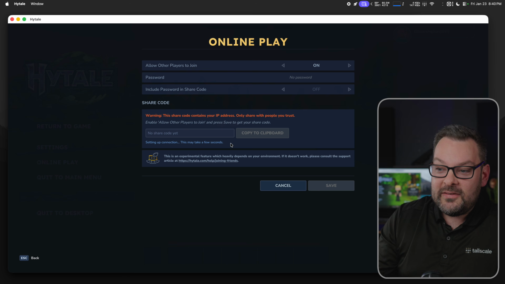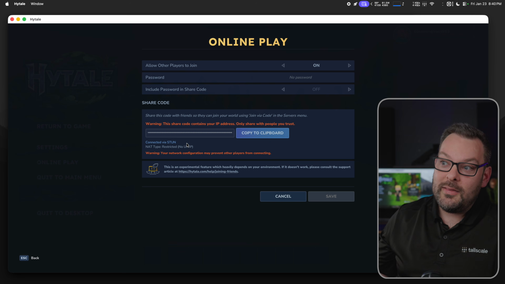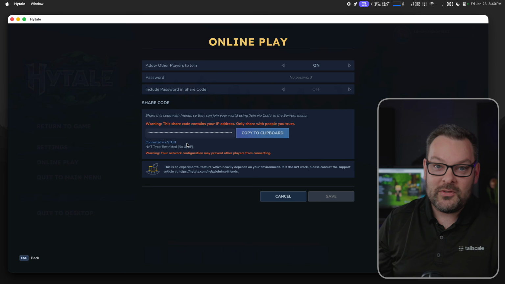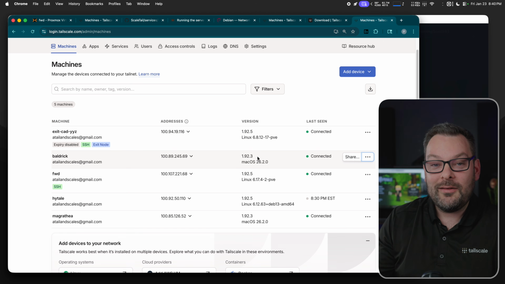Now, what you're going to get next is a share code. This is the code you'd send to your friend and have them put into their Hytale instance on the remote side. But you need to send them a second item as well. You need to share a link with them.